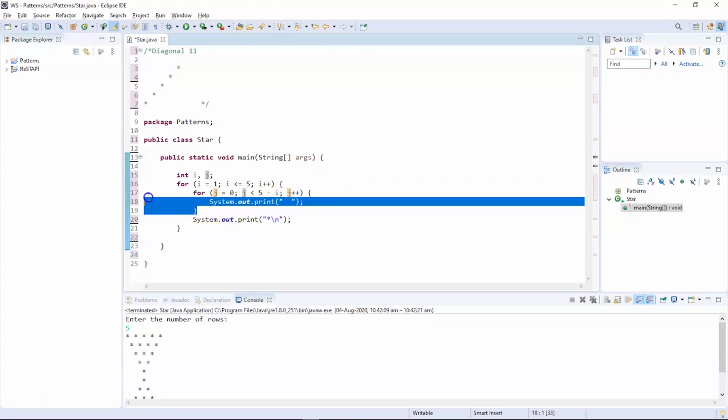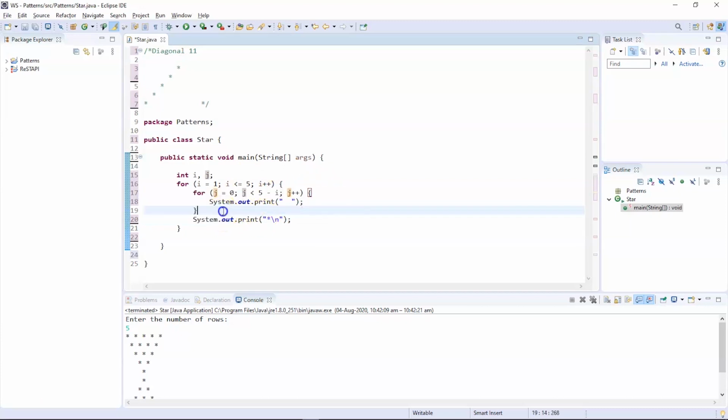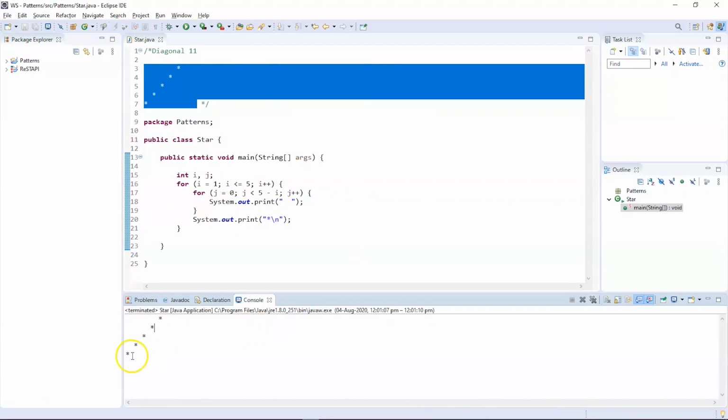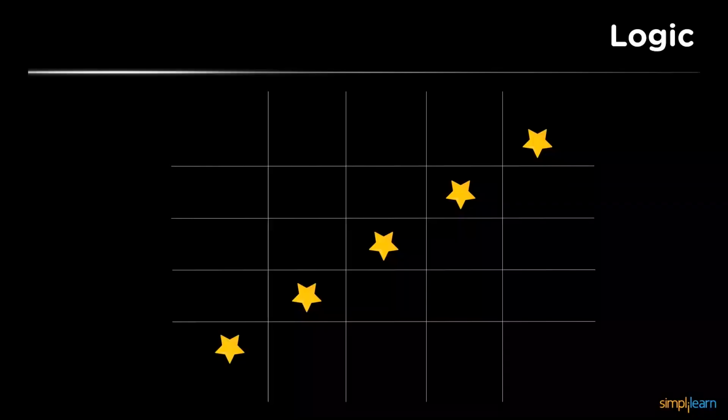This loop will run until the condition is true. Once the condition fails, it will come out of the inner for loop and print a star in a new line. Followed by that, it will continue to start the outer for loop again. So this is how the flow goes ahead. Now let's run the program and see the output. You can see the program got successfully executed and the desired pattern is printed. Now let's move ahead and understand the next type of pattern in our program.